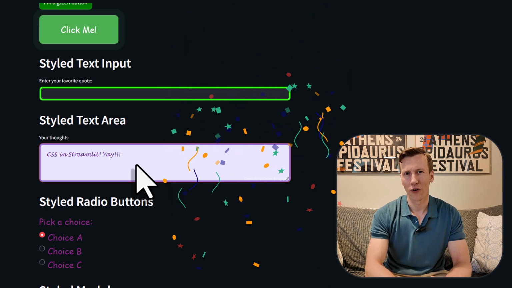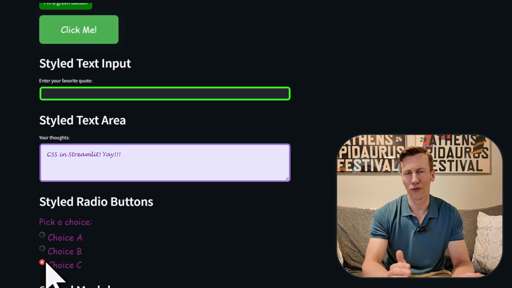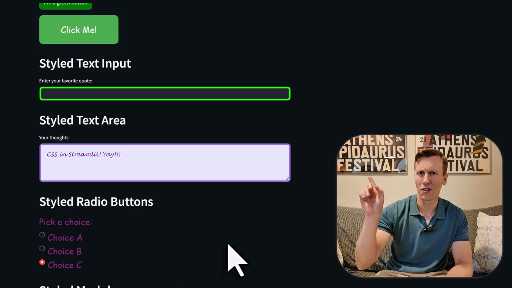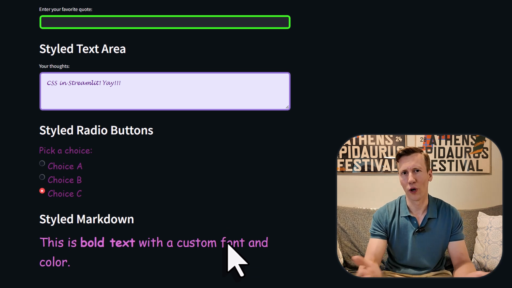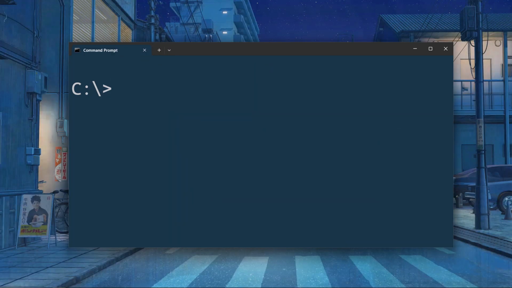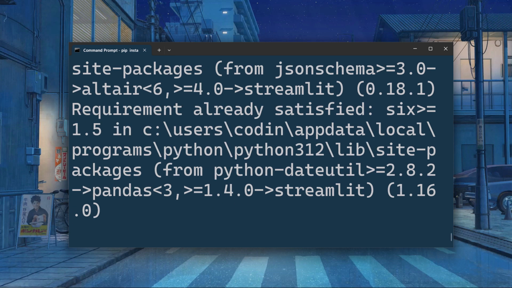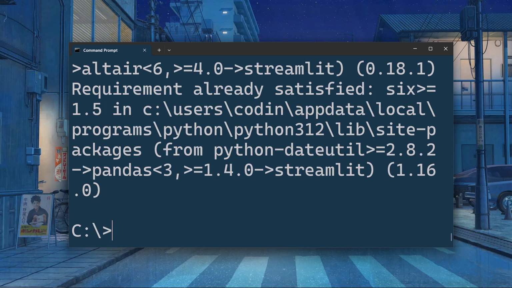In this video I will show you the new feature and walk you through how to apply custom CSS to the different elements, just like you see here on my demo application. Alright, and without further ado, let us dive in. First, you want to make sure that you are using the latest version of Streamlit. You can do that by running pip install streamlit --upgrade in your command prompt or terminal. Alright, and with that in place, let me switch over to the demo application I have created for you.